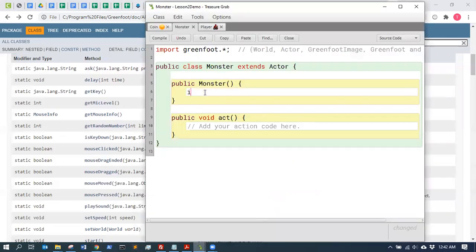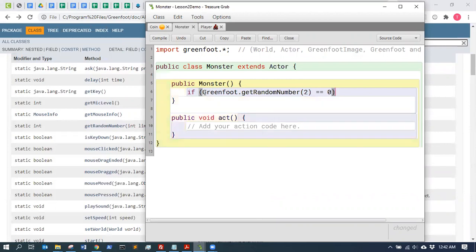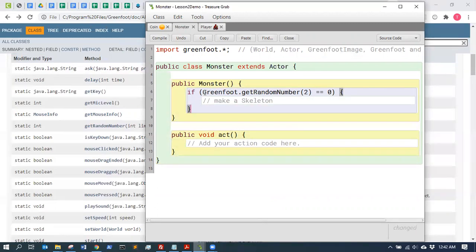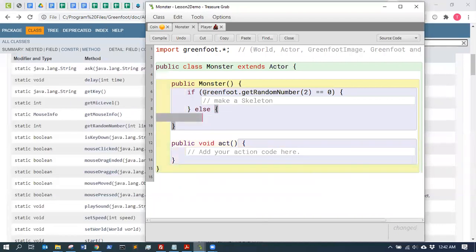So we could say if Greenfoot.getRandomNumber(2), if it's 0, then we're going to make a skeleton. Okay. Otherwise, we'll make a zombie.